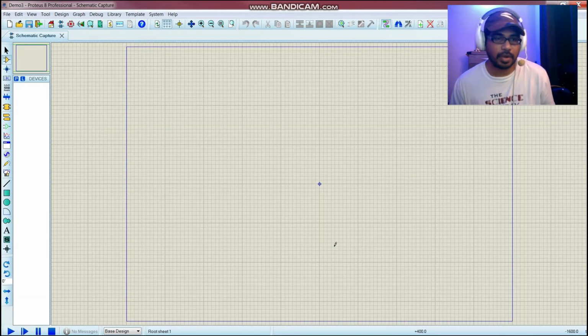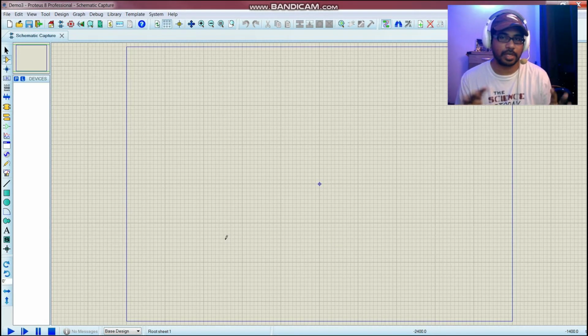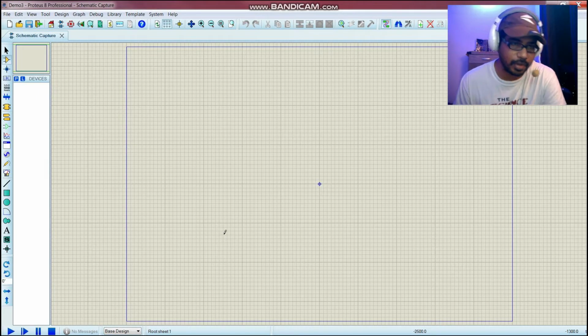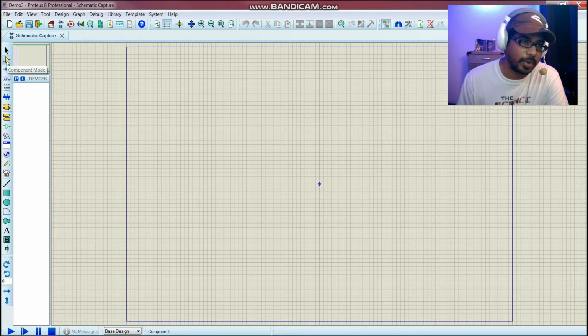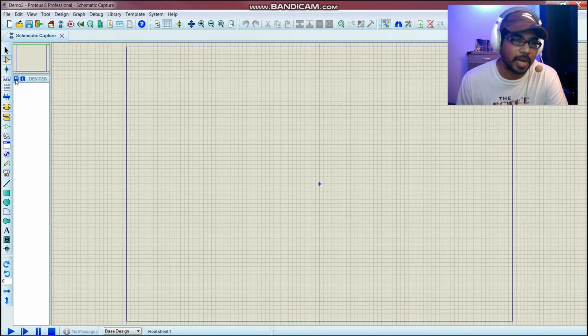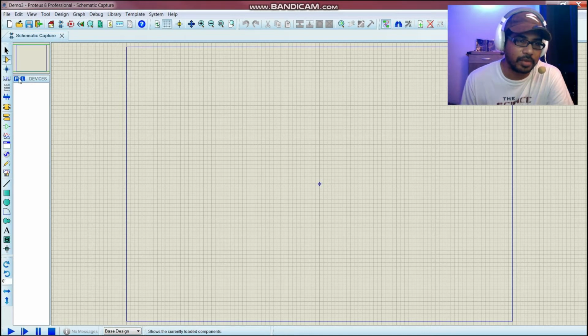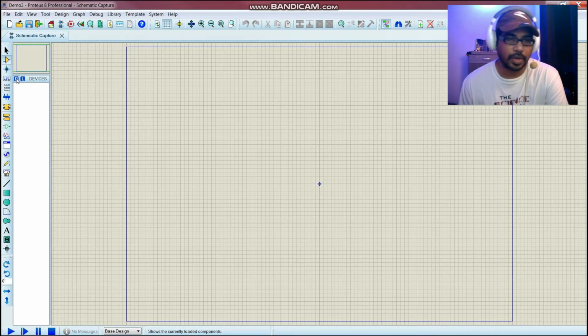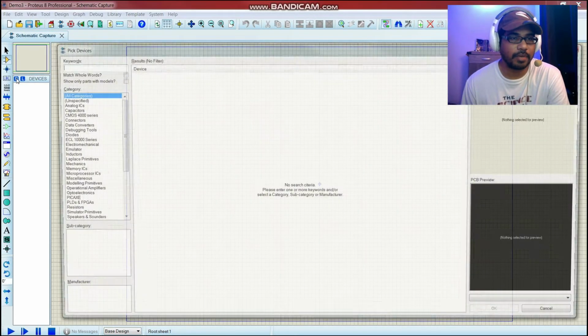Okay, so this is a layout that we're gonna use to draw. I'm just gonna explain the important points over here that we're gonna use. First is the component mode. Under the component mode, there is an option for you to call parts and also library. So we're gonna focus on parts. Okay, so as I said, we're gonna build a very simple circuit.